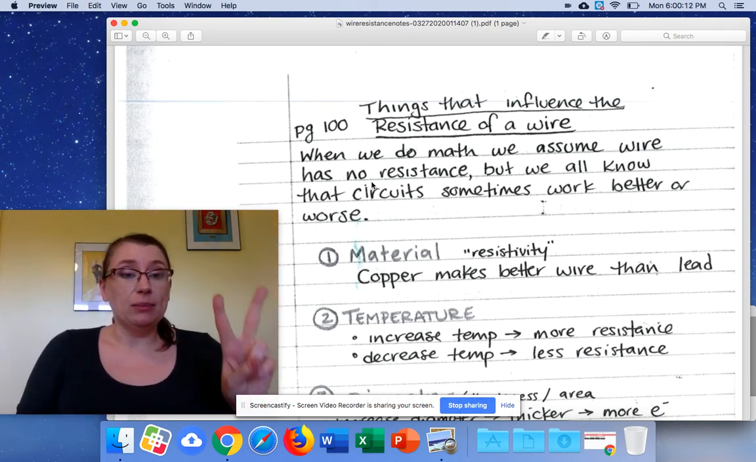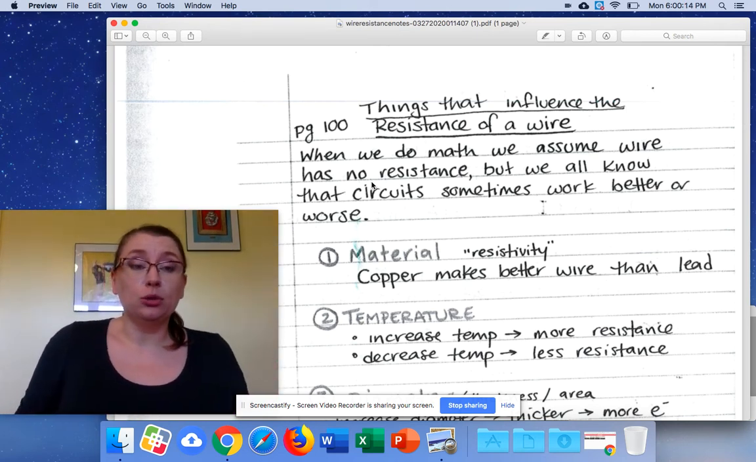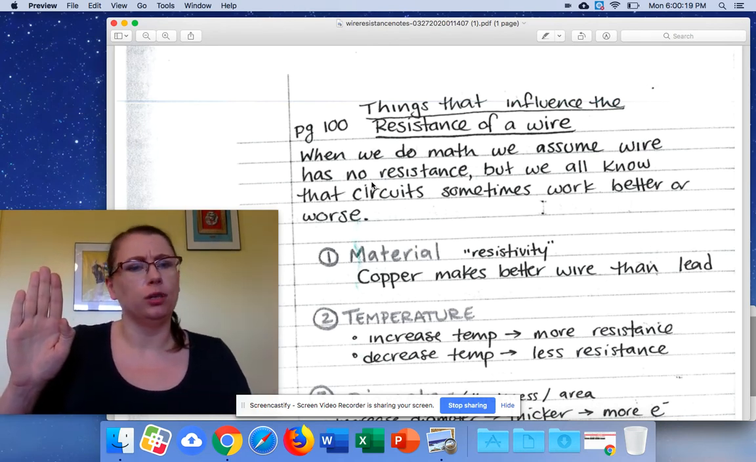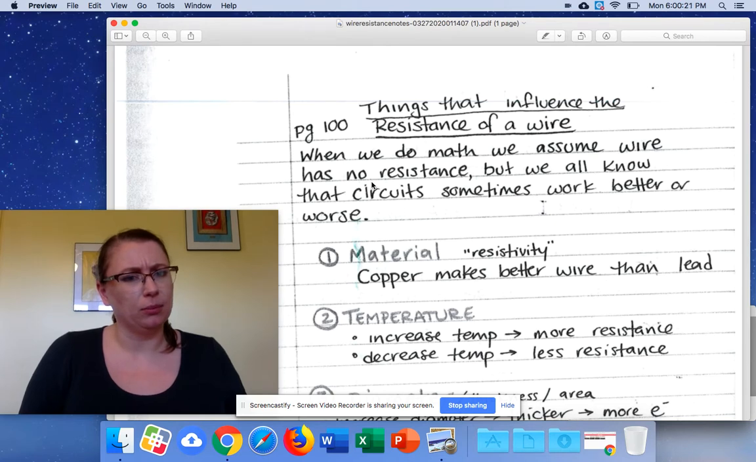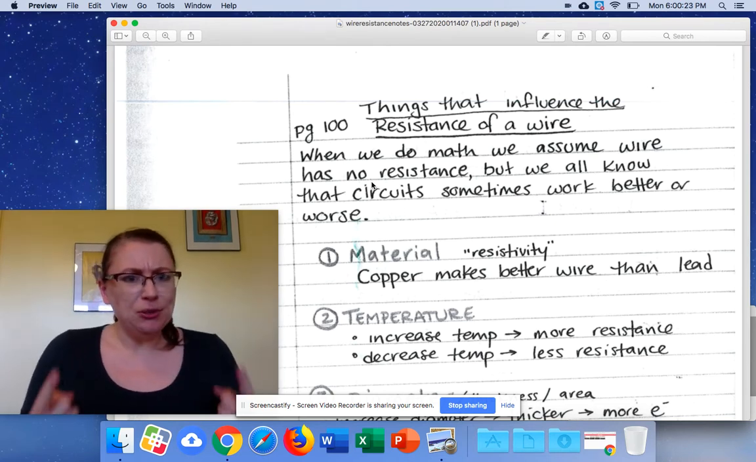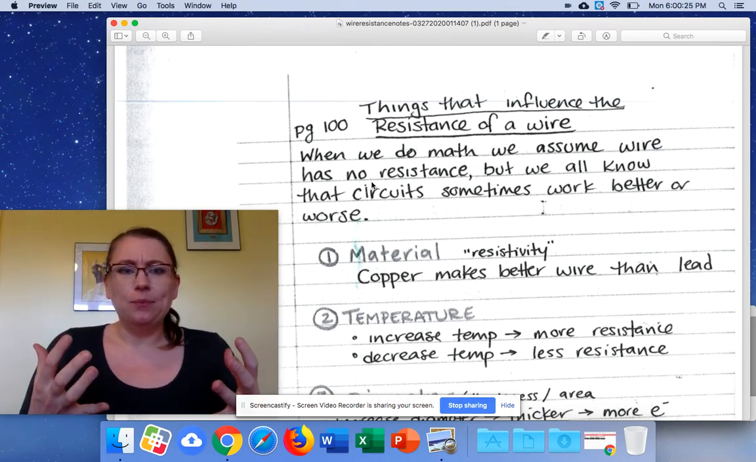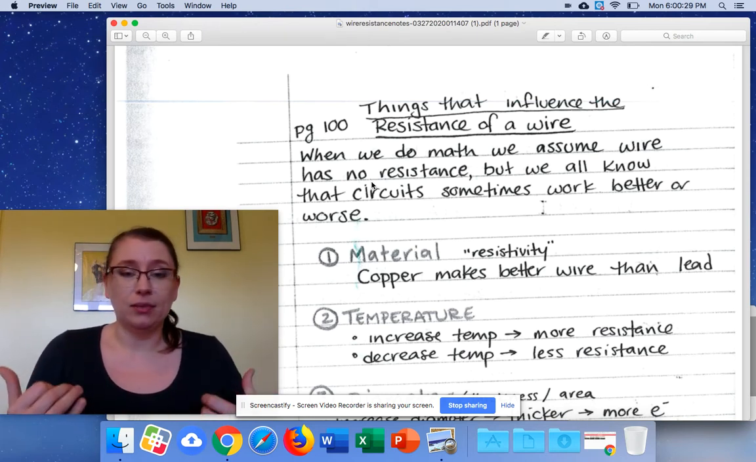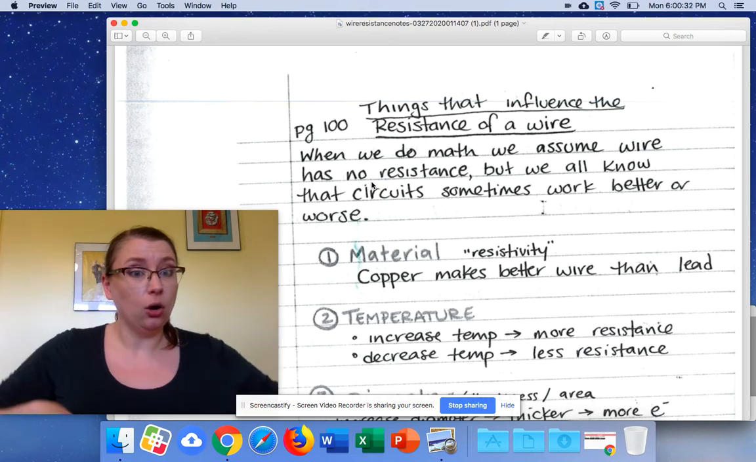Let's move on to reason number 2, temperature. Whose laptop works really bad when it gets hot? Me, mine. And I had this old phone that would get really hot whenever I tried to play Pokemon Go. Yeah, so when temperature increases, that means electronics don't work very well and they get more resistance. And when temperature decreases and it gets colder, that means we get less resistance.